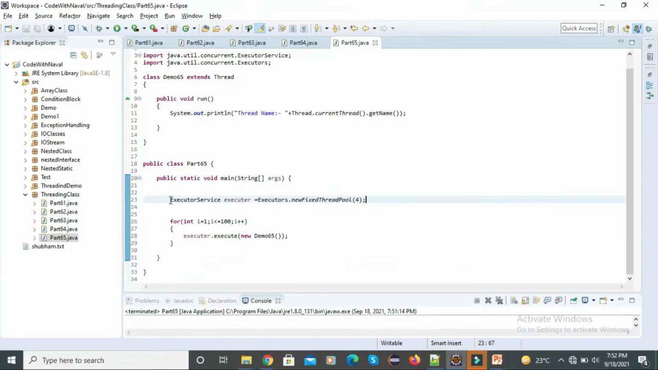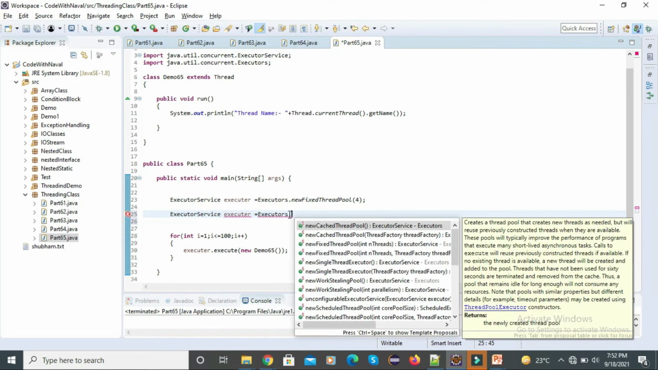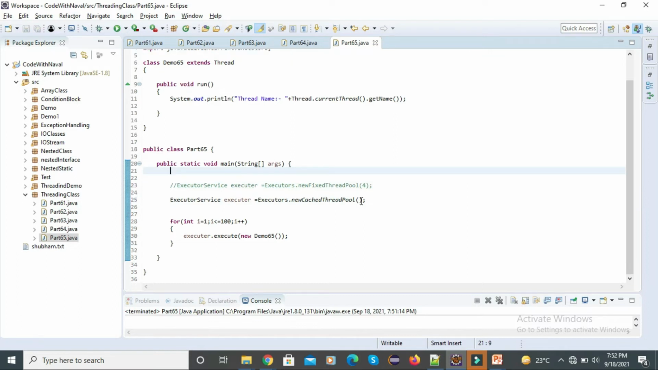Okay, let's copy this line. I'll simply copy that line, and I'll add here the method newCachedThreadPool. Here we don't pass anything. I'll comment out this first one, newFixedThreadPool, and we don't pass anything because this one is created by the JVM. We are not deciding how many threads will be created. It depends on the system, depends on performance.